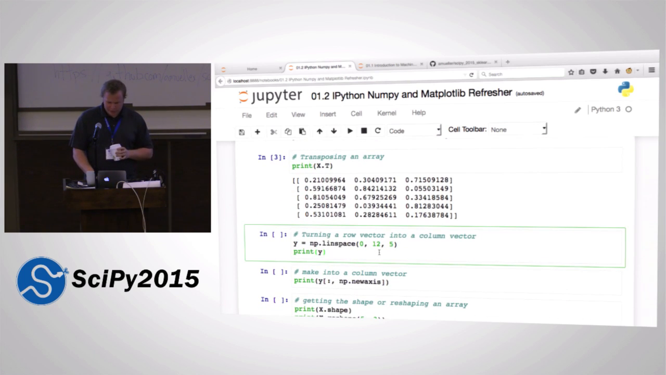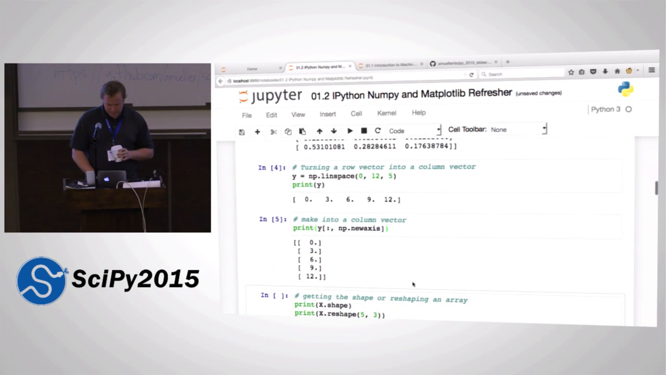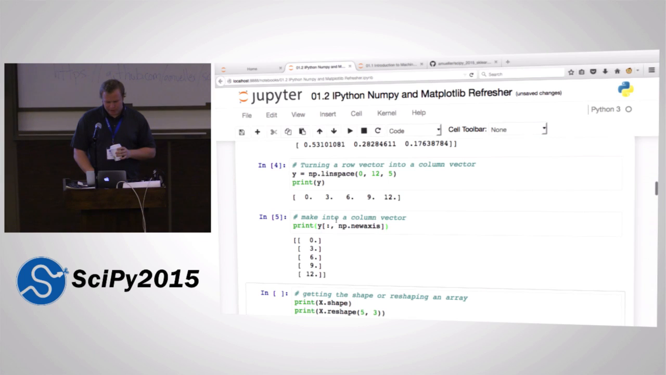You can also turn row vectors into column vectors here by adding the new axis notation, or sometimes you'll see colon, comma, None. That's the same thing. Basically, you're just saying, take all these elements, and I want it to be rows with a single column. This kind of manipulation is useful if you have a data set that only has, say, one column of information and you want to put it into a classifier. You might have to do this kind of manipulation, make it 2D, and then feed it in.